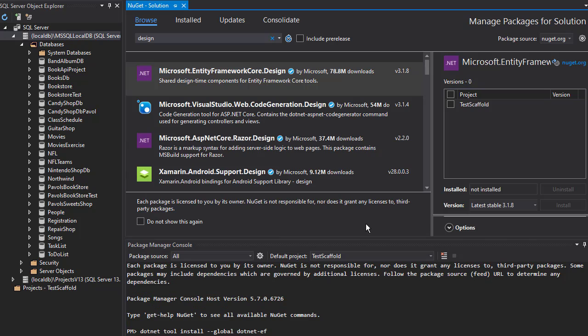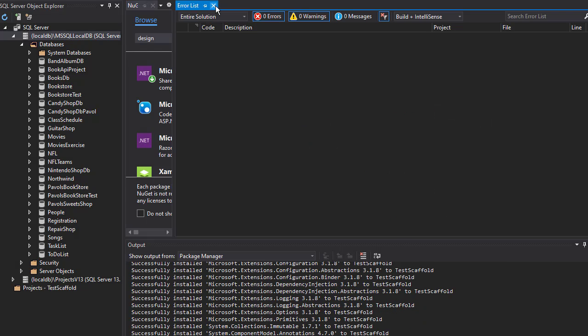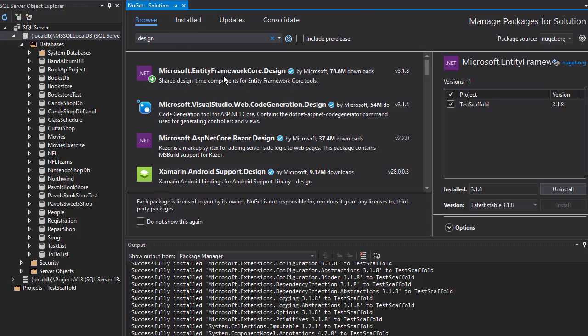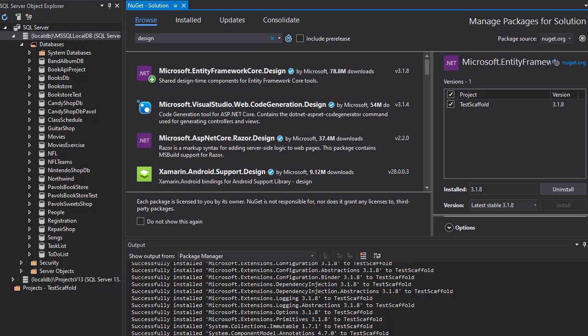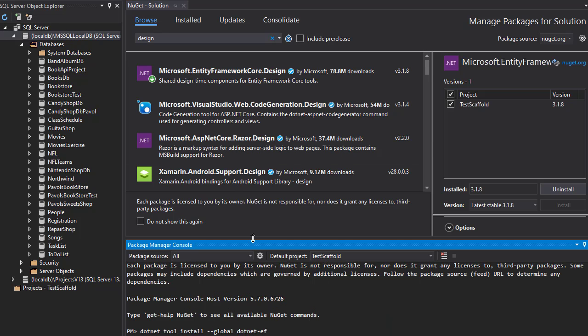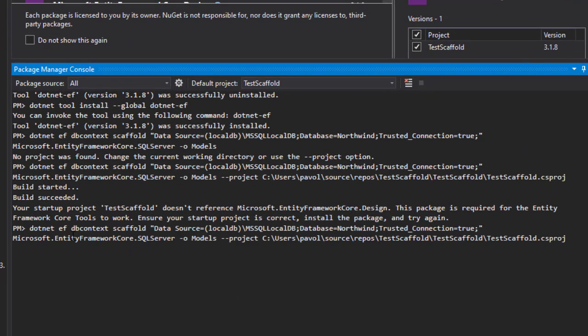And what I want to do is to install the latest version 3.1.8. So remember, this is the same version that matches your tools version. So I'm just gonna install it. And I got no errors, so the design for the Entity Framework Core was installed. When I go to installed, you can see it's there. So let's go back to Package Manager console, and I'm going to run the command again. So I'll use the arrow key and I'll run it again.